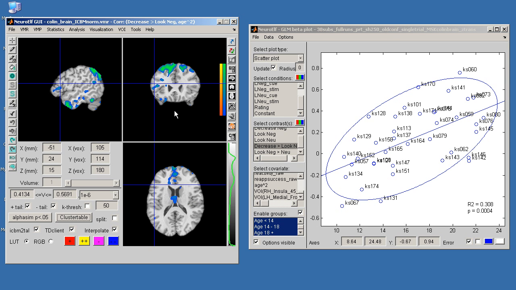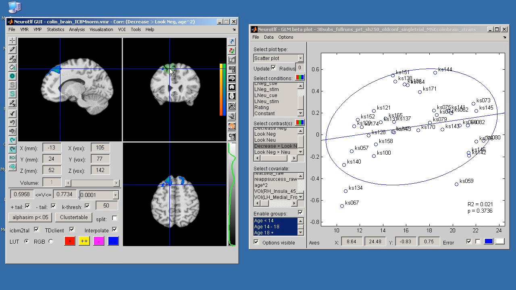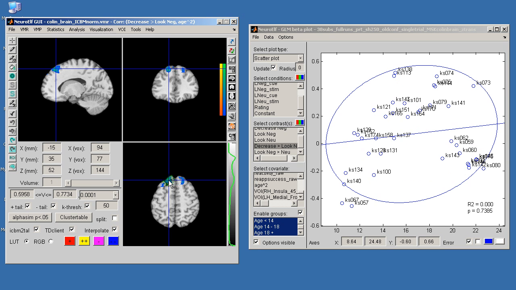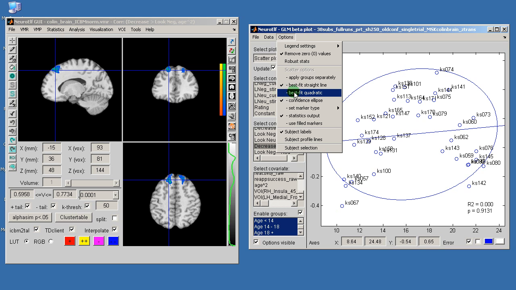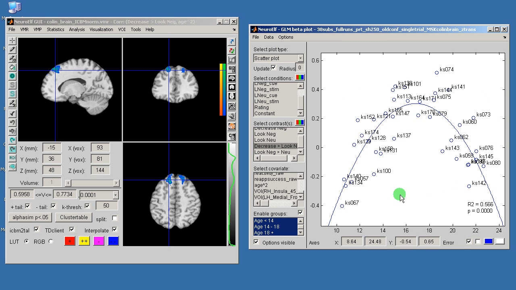This already shows quite a bit, and if I now set this to a relatively stringent threshold, I can try to find a cluster, and indeed, if I now select this cluster, going to the nearest cluster peak, I can see that the data really doesn't fall into a linear regression line. This scatter plotter also allows me to plot the best quadratic fit, which actually fits the data really nicely.